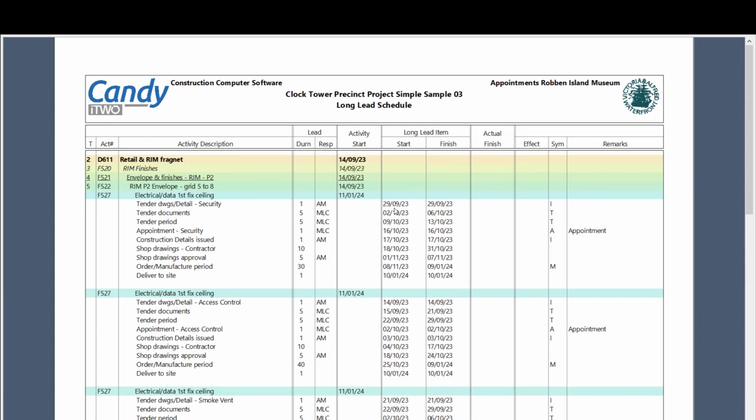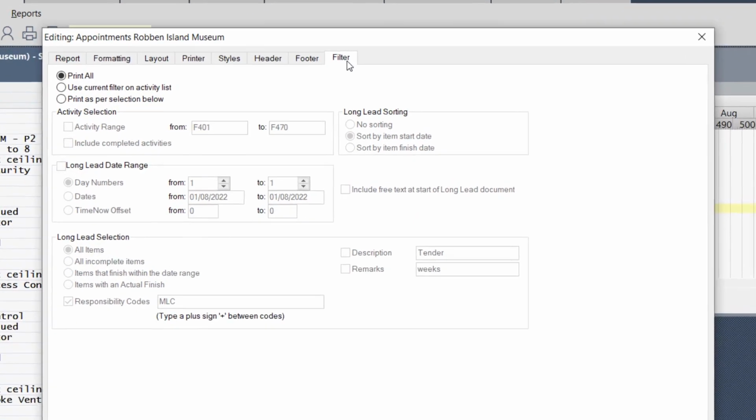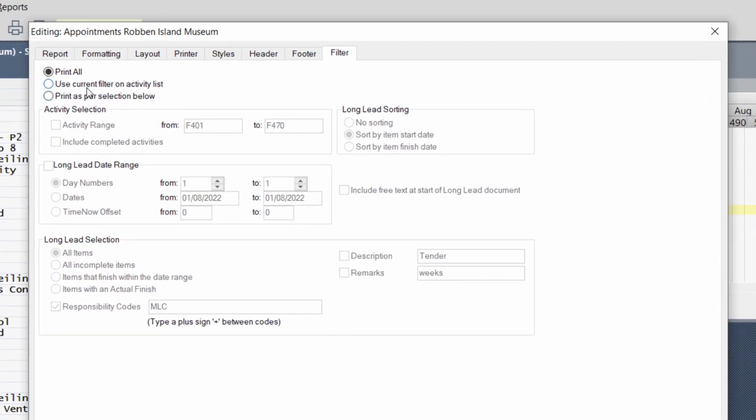So if you look at the group, this security tender drawing details is required on the 29th. This is required on the 14th, which is earlier than the 29th, but it's now just in a list that you have on the screen. Right, let's close that. Let's go and look at the other options available to us. If we do the filter, use a filter on a current activity list. So if you've got a filter on your bar chart, you can do that, but I would recommend you do this: print as per selection below.